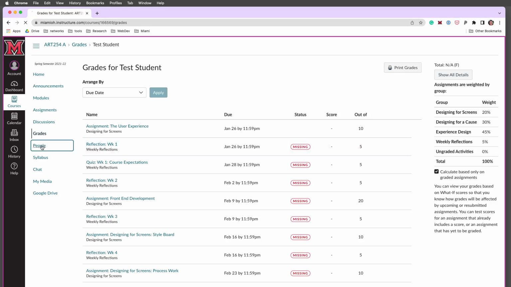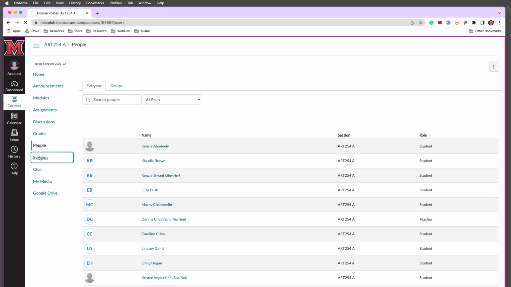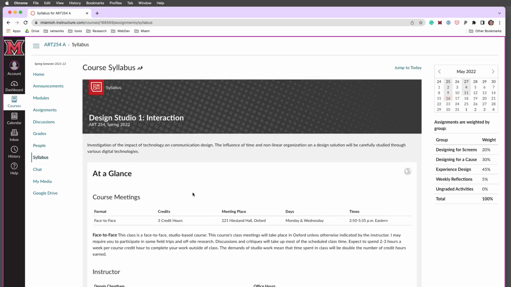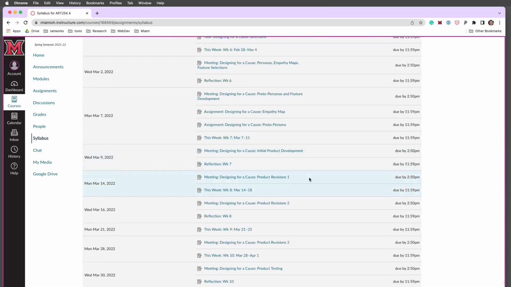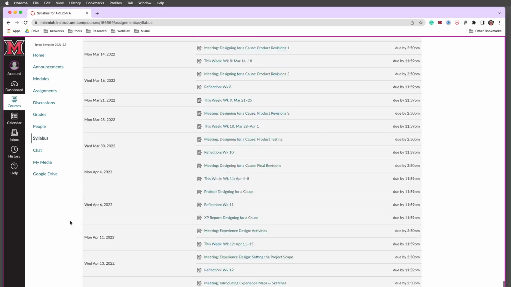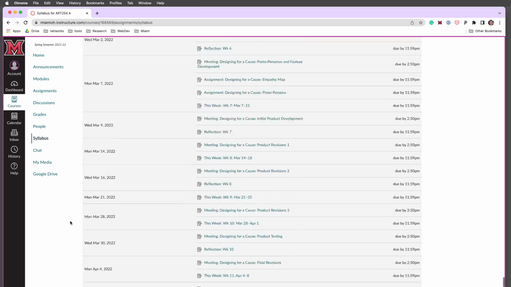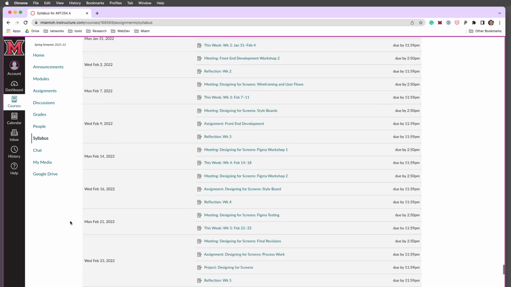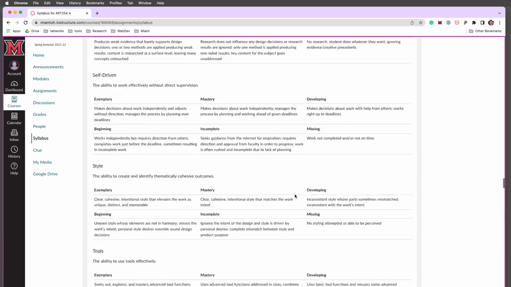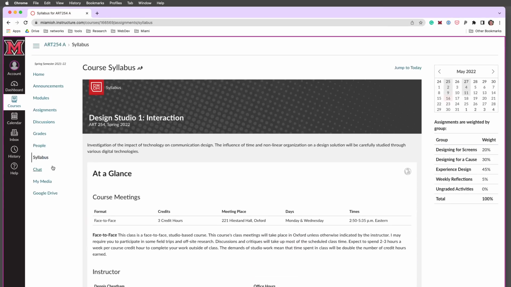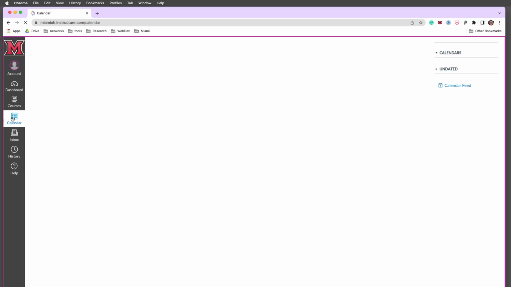Over on the left side is people and ways you can engage with others in the class, as well as the syllabus. At the bottom of the syllabus, you will see every single activity for the whole semester listed by date. If you're a planner and you really want to put all of these items into your to-do list or calendar, the syllabus view is the way to go. Look at the bottom of syllabus and you'll see all of the information there. Chat, My Media, and Google Drive round out the course. Last, let's go over to calendar.